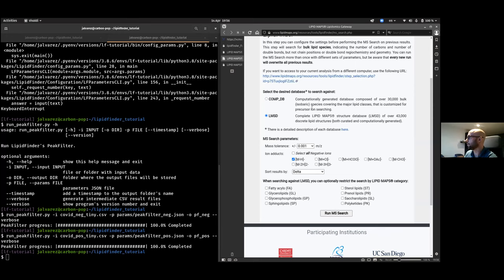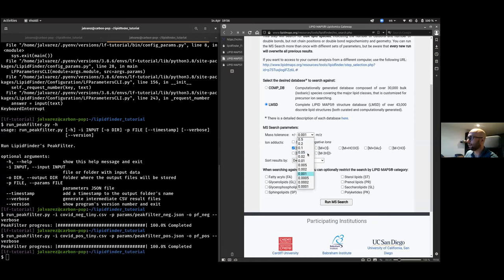You can choose the mass tolerance. As you can see, there's a lot of range of mass tolerance. This is based on the delta from the mass. You can select the ions you want. Like in this case, we can select all if you want all results, and we can sort the results by whatever you want, by delta for instance. And if you want to search for a specific category, just click on the categories you want. If you want them all, just don't click any, and it will return all the categories.